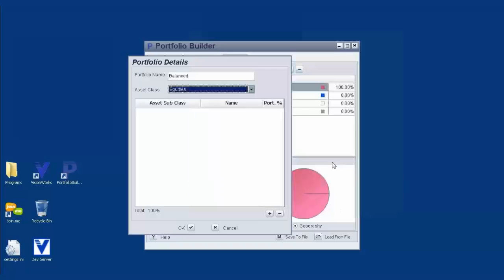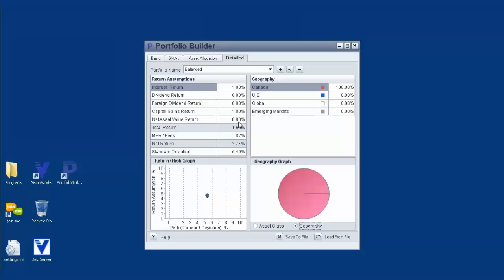Basically, that's a portfolio builder. Very easy to go in, create your portfolios. You create them once, and then once created, you can reuse them over and over in VisionWorks, CorpWorks, and TrustWorks.